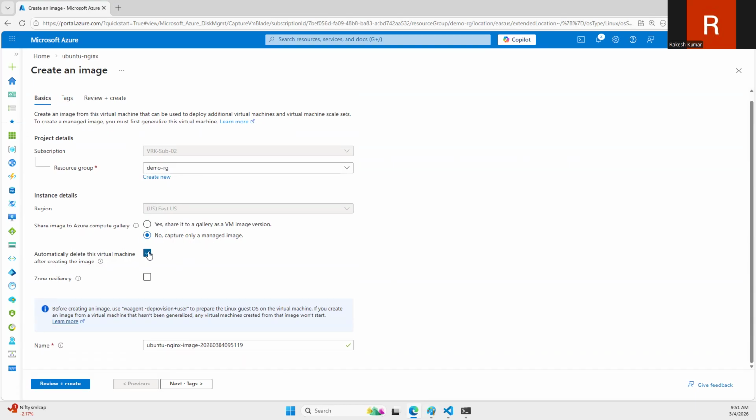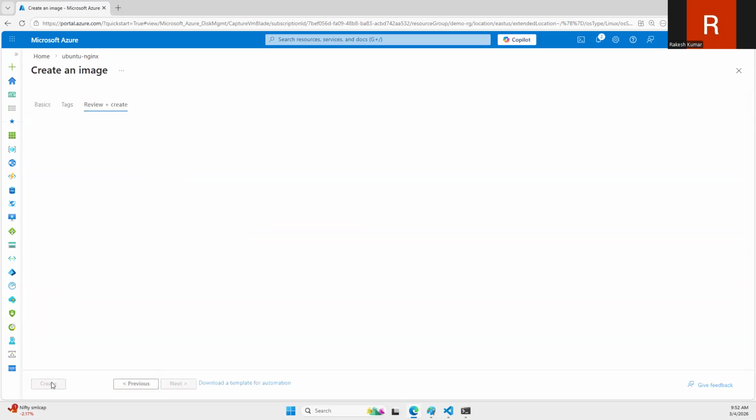And after the imaging is done, the machine is not useful anymore. Okay, so I'm selecting this option to delete that machine after the image gets created. I want it to be zone resiliency, and here I'm going to mention the image name as Apache PHP, and I'll click on review plus create.